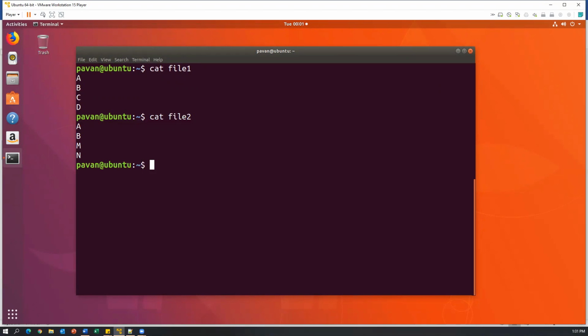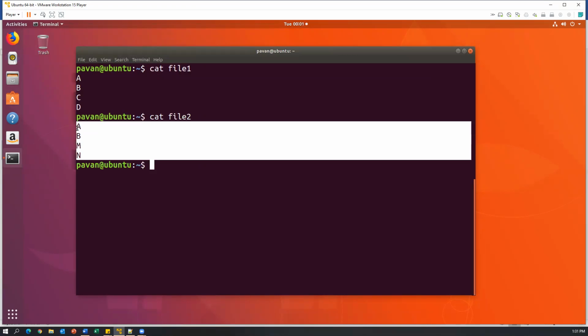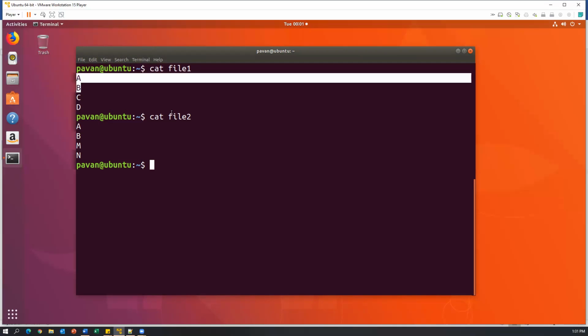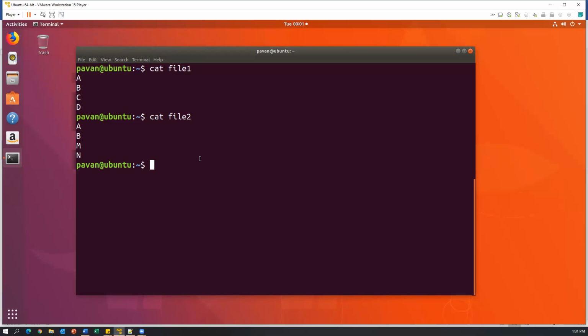Okay. So now if I just look at these two files, file one contains some data and file two also contains some data, which is different data. Some common data is also there, but altogether file one and file two have different content. Now let me use the CMP command: CMP, and I'll say file one space file two. Now enter. Now let us try to understand this output.